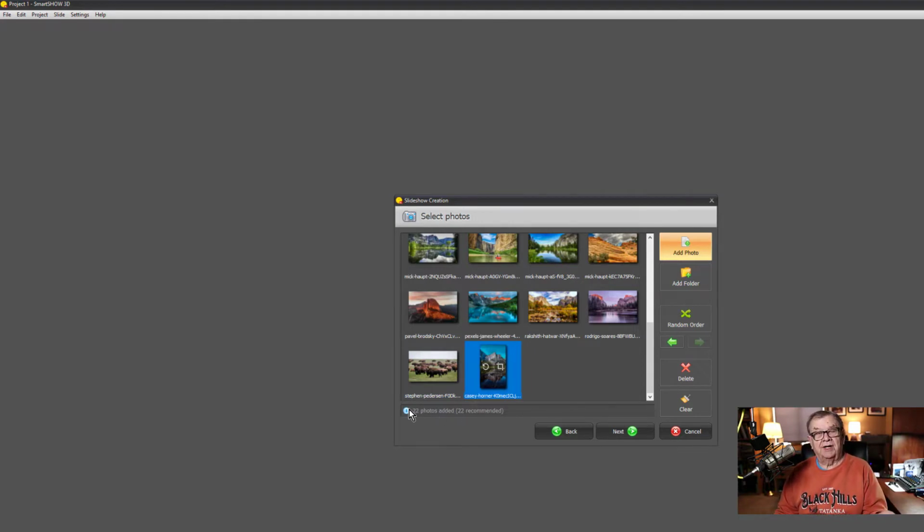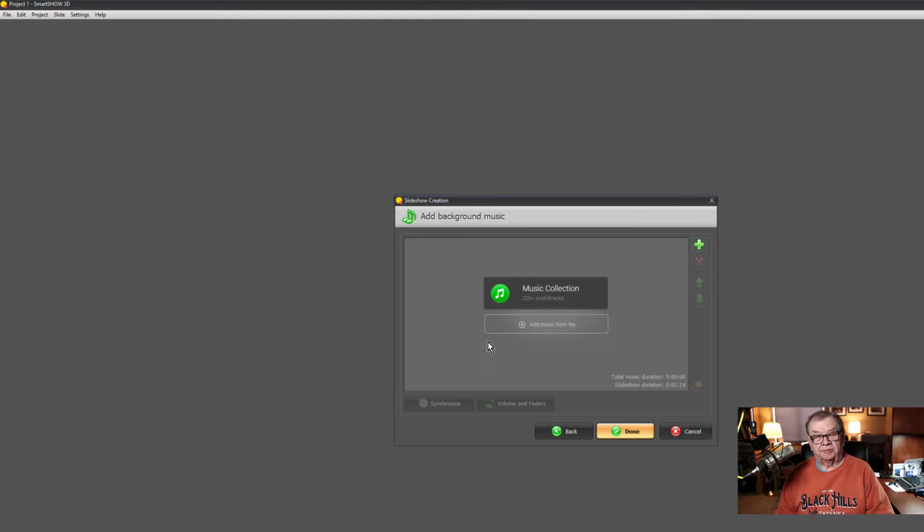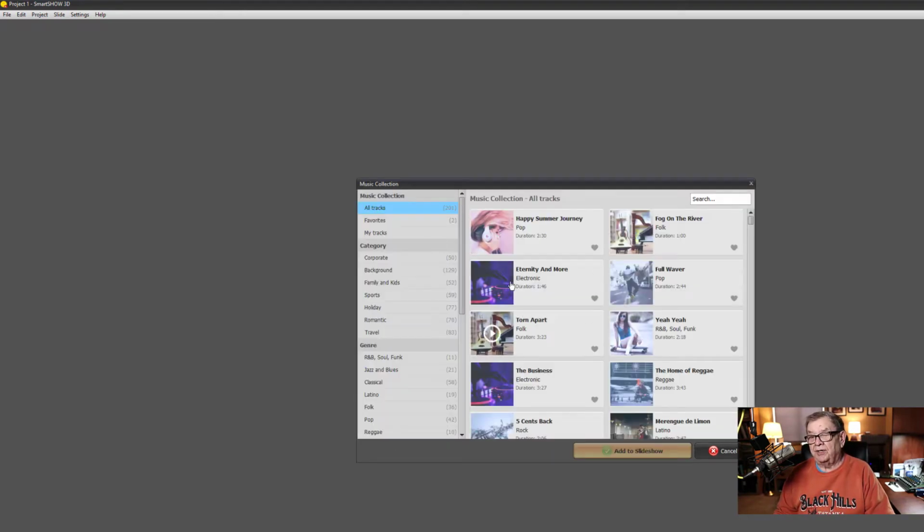I've selected my template style, if you will. I've selected my photos. Next, I select my music. Now you can add music from your own collection if you want. Keep copyrights in mind. Don't get burned by copyright infringements. Or better yet, choose from the included music collection. It says here over 200 soundtracks. So you click on that and you'll bring up their collection.